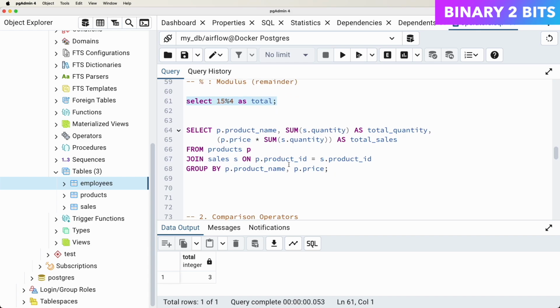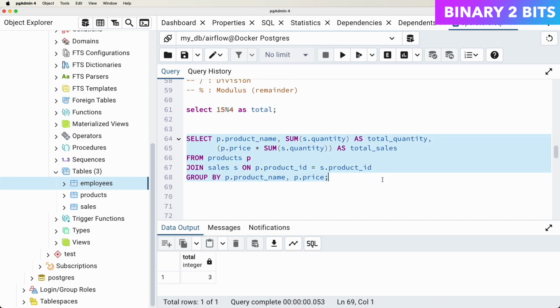So let's see a real example. Here I just take a join of the two tables. We will see joins in detail. Basically a join selects records from two tables based on a common column. So there is product and sales. Sales has the product ID column because we are referencing it. P is a table alias for products and S is also an alias for sales.